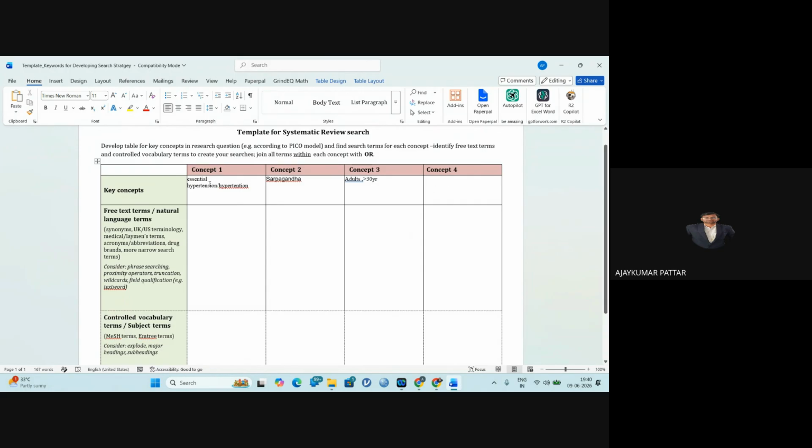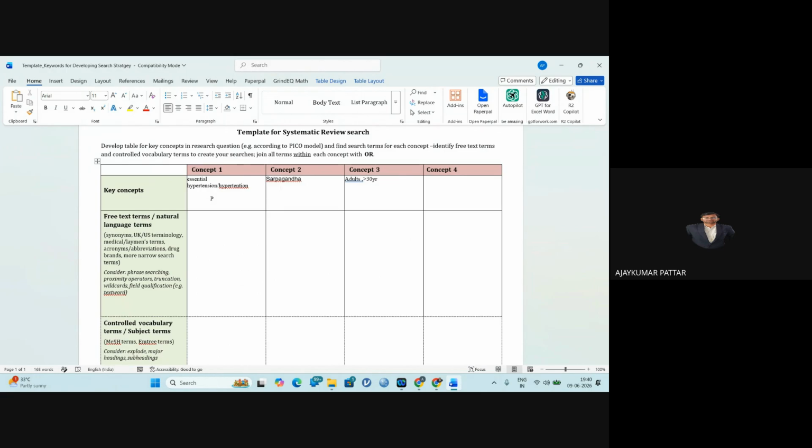But generally we divide the PICO into concept 1, 2, 3. For the initial search, we will search with the P and I. P means population, I means intervention, and these are used for the initial search. We will not use the comparator or outcome in the initial search strategy.